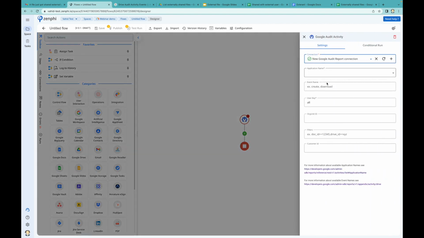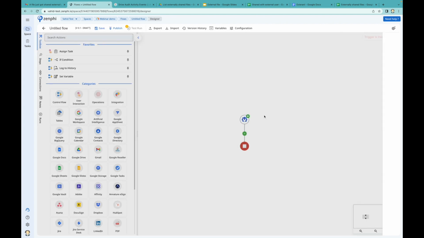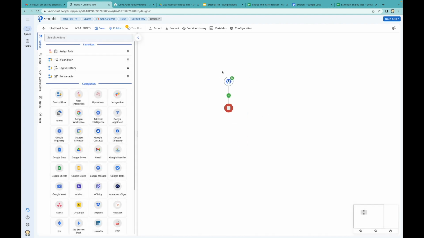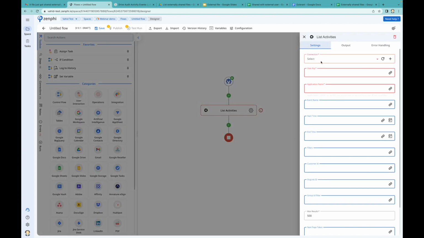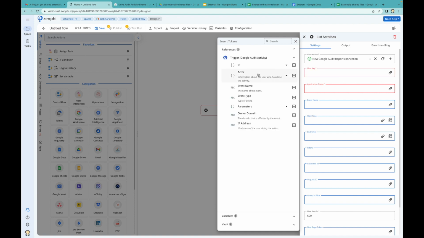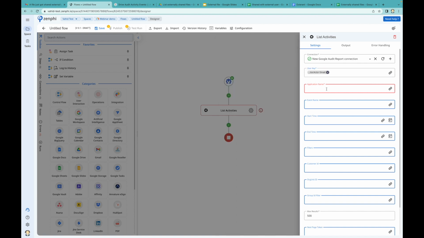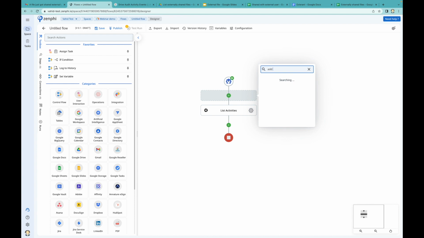You come here, you say application, drive, and say download. You can do the filter as well, and each time someone downloads a file, this flow is going to run. First thing you want to do is go and say list activities. Now you go and query activities for that user. If I go to actor email, application is drive, event name is download, and say we want since three hours ago, so we go here and say add date.